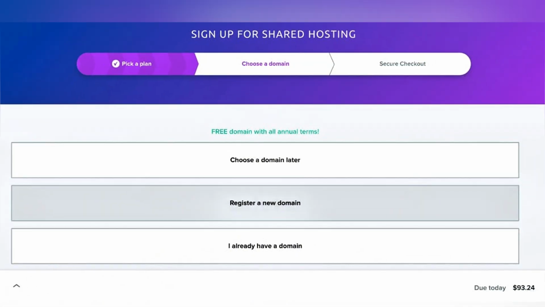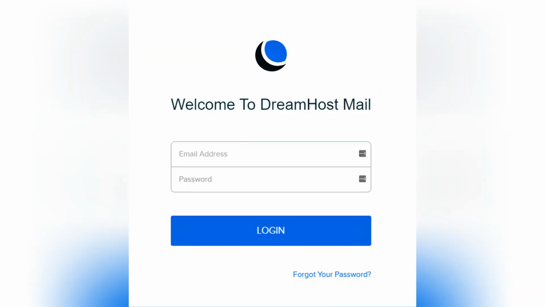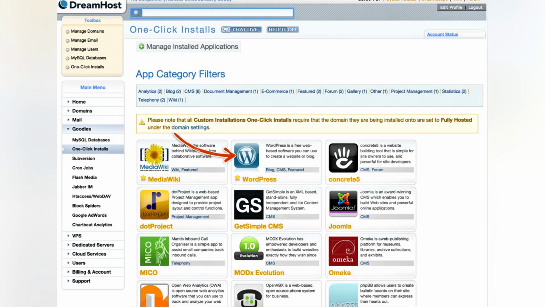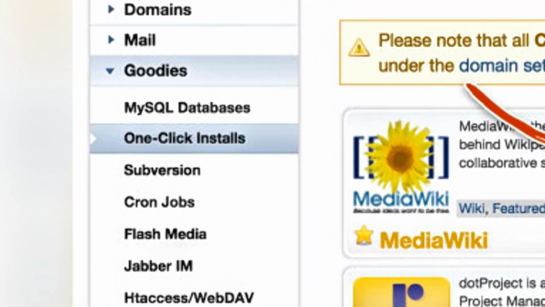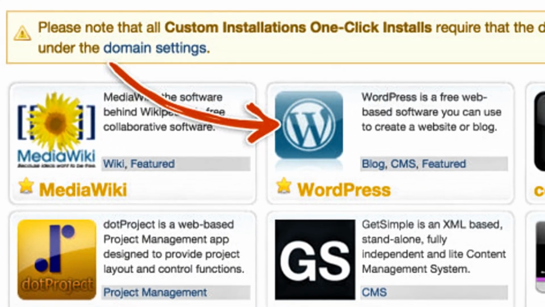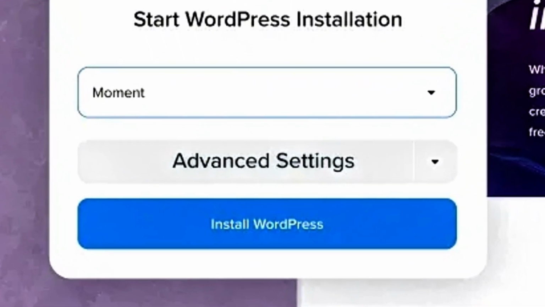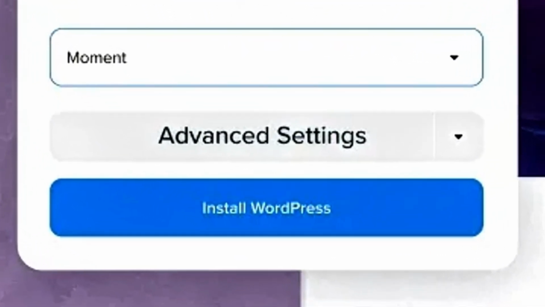Once your account is set up, log into the DreamHost panel. This is where you'll manage your website, domains, and email. In the panel, go to Website, then click the one-click Installs and choose WordPress. Select your domain and DreamHost will automatically install WordPress for you.